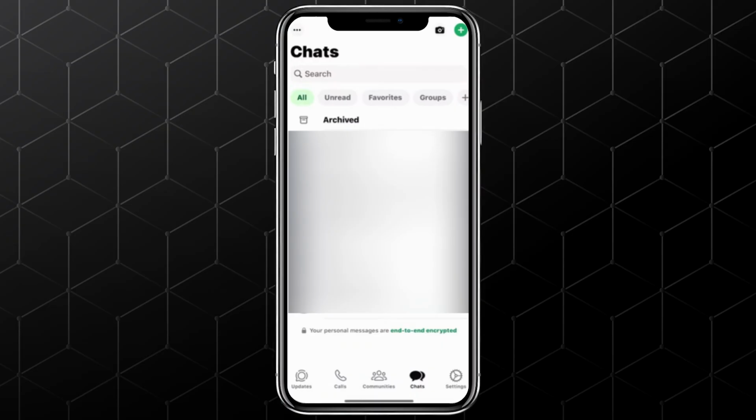Hi everyone. In this video, I'm going to show you how to change your WhatsApp notification sound. Whether you want to personalize your alerts or fix missing notifications, this guide will help. Let's get started. Open your WhatsApp application and tap on the Settings tab in the bottom right corner.